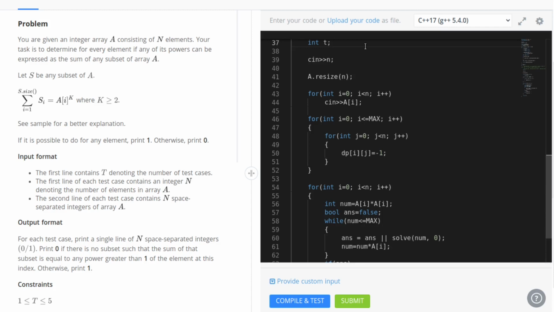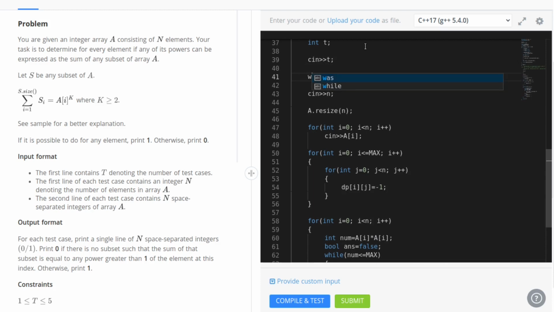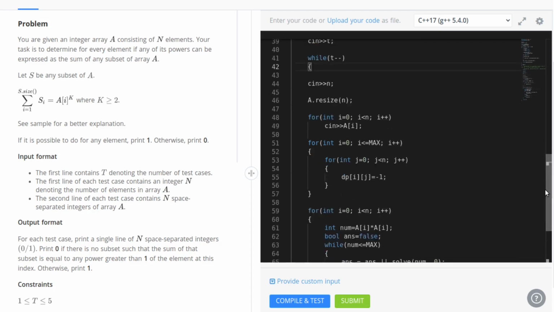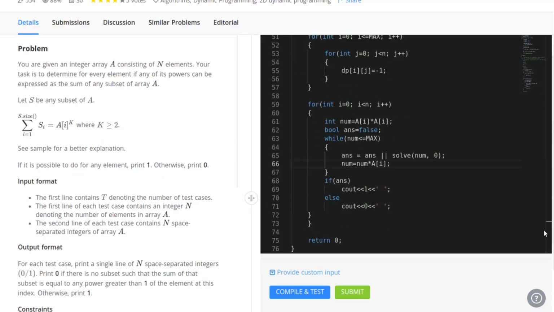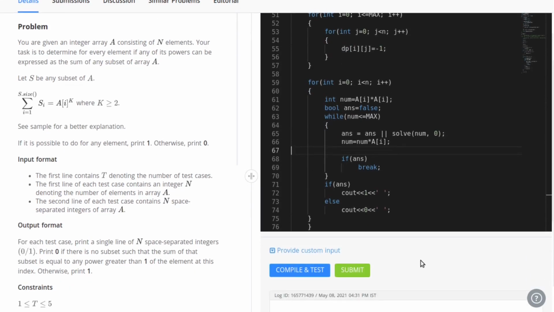Also, I have not taken the input of the test cases, and t is the test cases here, and I need to create a for loop for the test cases itself. So now this should work fine. Also, we can break here when we have found an answer. So if the answer is true, we'll just break out of the loop. So it will save many of the iterations here.